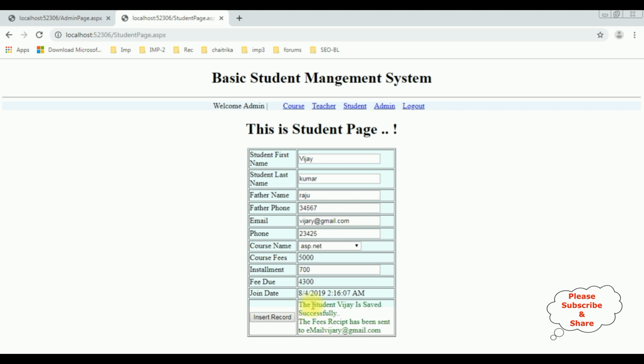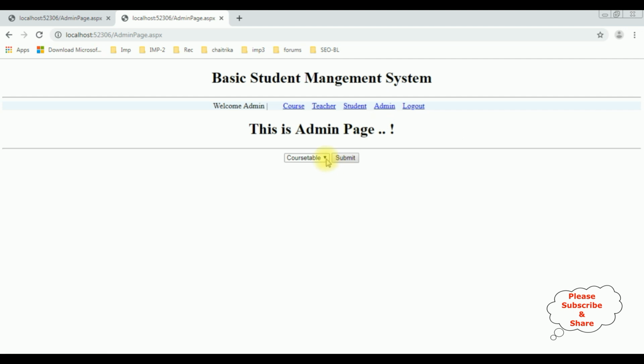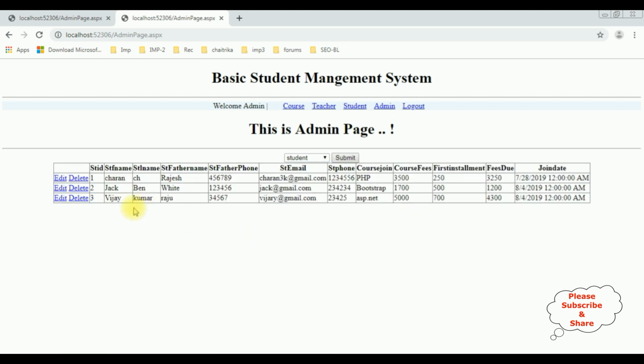Let's insert the record. Insert record. So here we got a message: the student Vijay is saved successfully and the fees receipt has been sent to vijay@gmail.com, which I have shown in my previous video. Now let's check the admin table, the student table, and here we got the student Vijay added.